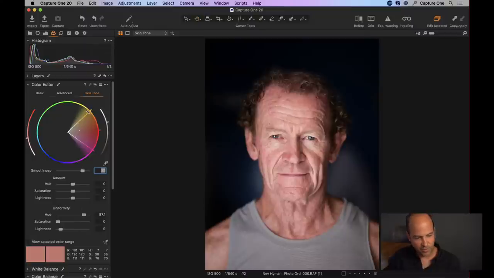Smoothness relates to the fall off. So the hard line is the range, so this is our color range. The smoothness relates to how it falls off into neighboring colors. Now by default, this is 25, which gives you a really nice smooth roll off to avoid posterization.